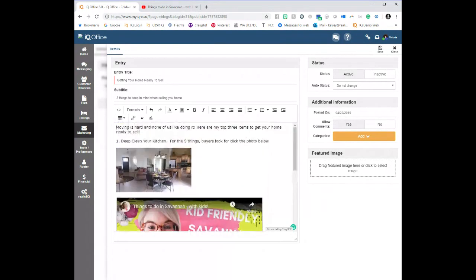So once you've added all your content here, you're going to choose your status. Is it active or inactive? Do you want it to expire? So you can say, hey, in 2 years, I want this to expire. Or in 1 year, I want it to expire. That way you don't have to go back and worry about a 2018 market report showing if you want it to expire at the end of 2018.